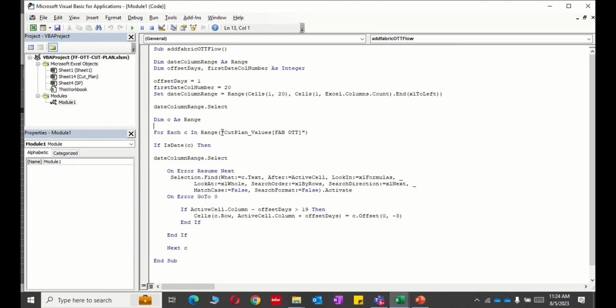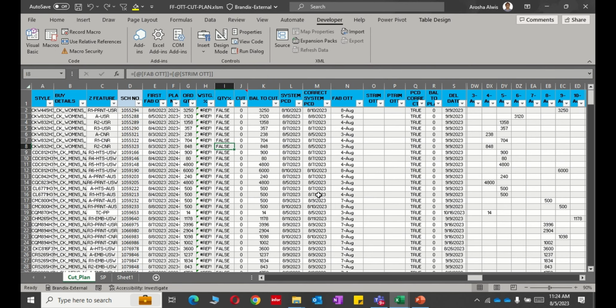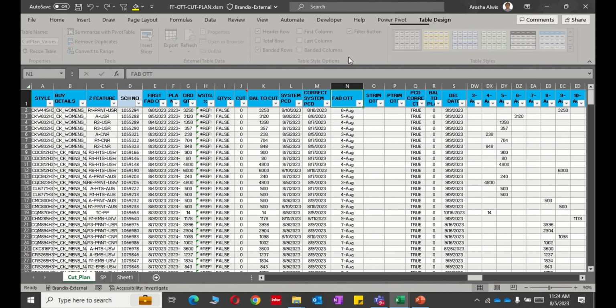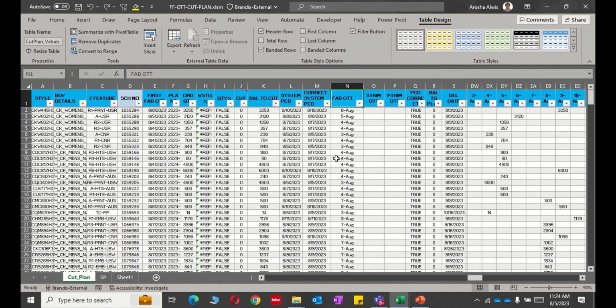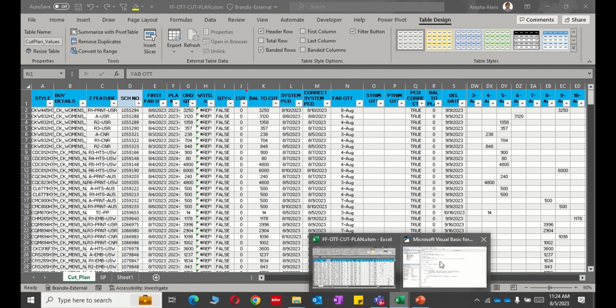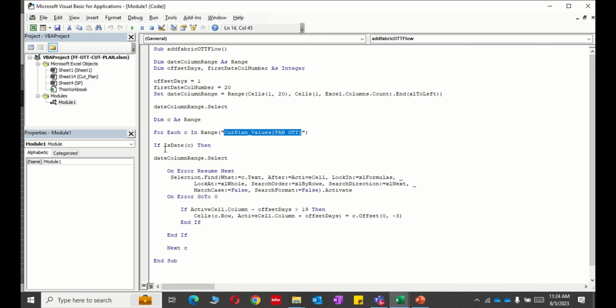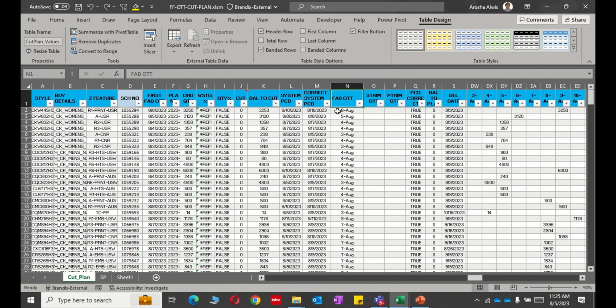For each C in the range, this is my table column. It says cut plan values FAB OTT. All right. So this is my FAB table, the name is cut plan values, right? So that is how we defined it. Then I am moving into the next level. So now if there is a date loaded in this C, in the first line it says 8th August.